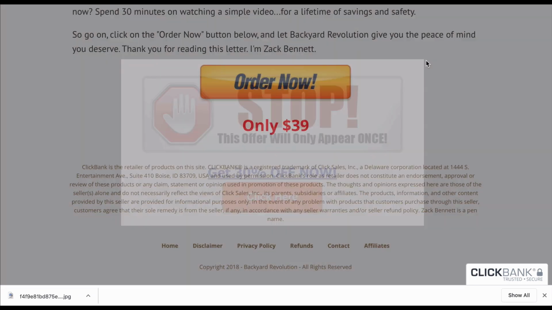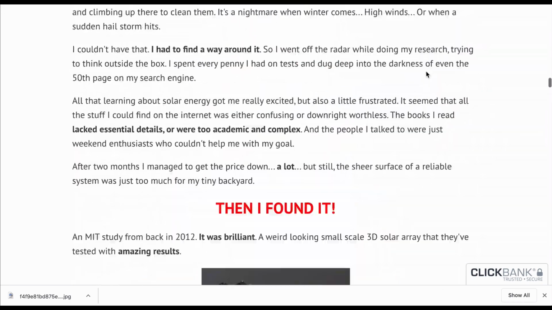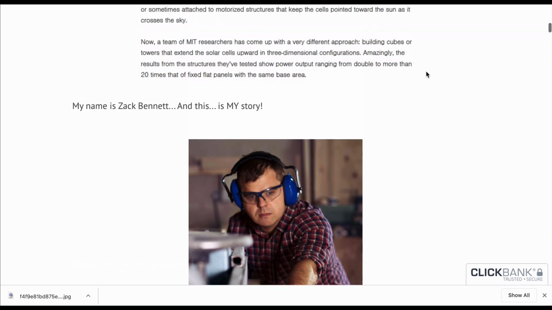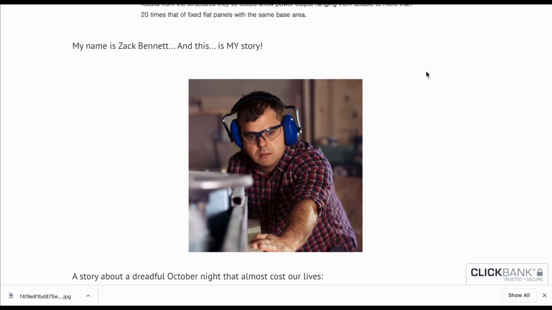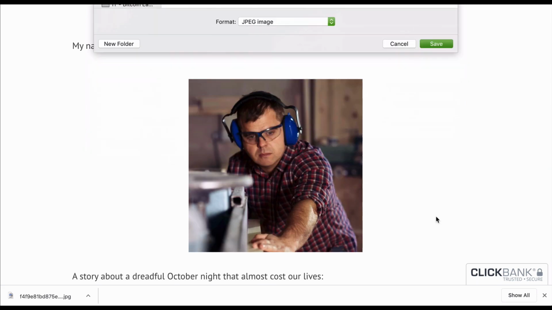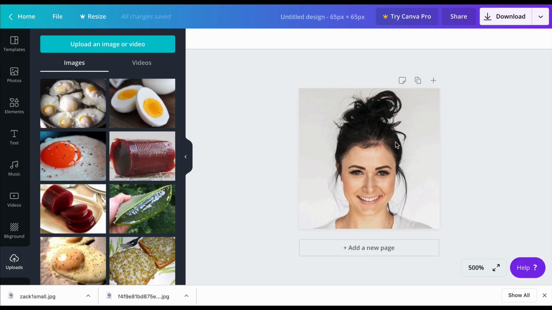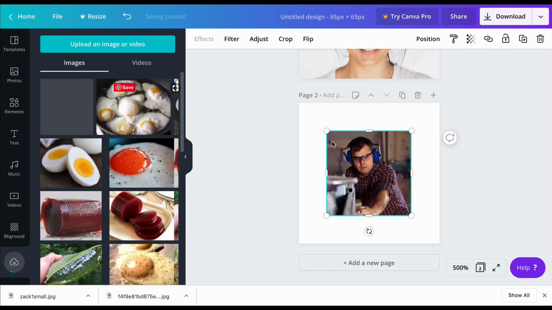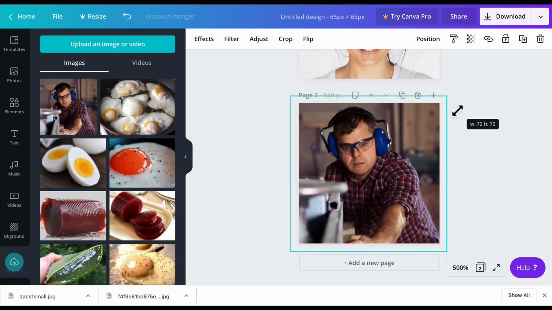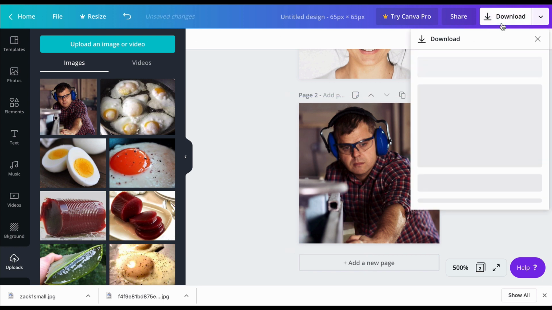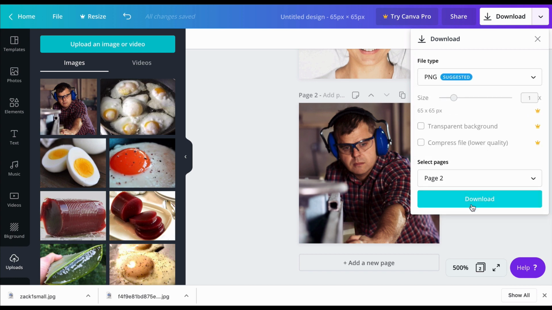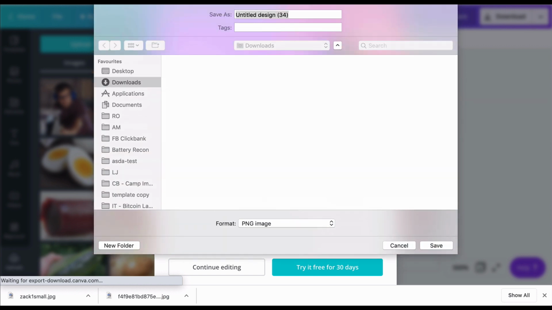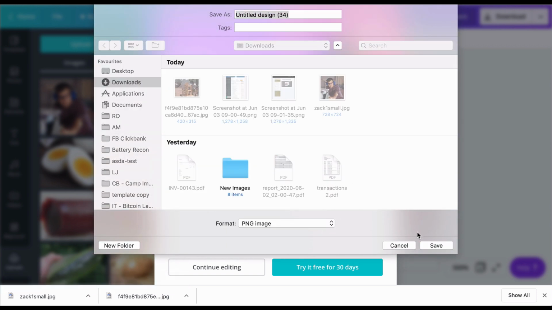What else do we need? So, image. Okay, cool. So it's Zach Bennett. That's the name of the person in the VSL. Okay, so I'm going to save Zach Bennett's image. I'm going to have this on the lander. So where's Canva? Opening up Canva. This is for another campaign. Put this in. Okay, sweet, there he is. Download. Yeah, save.